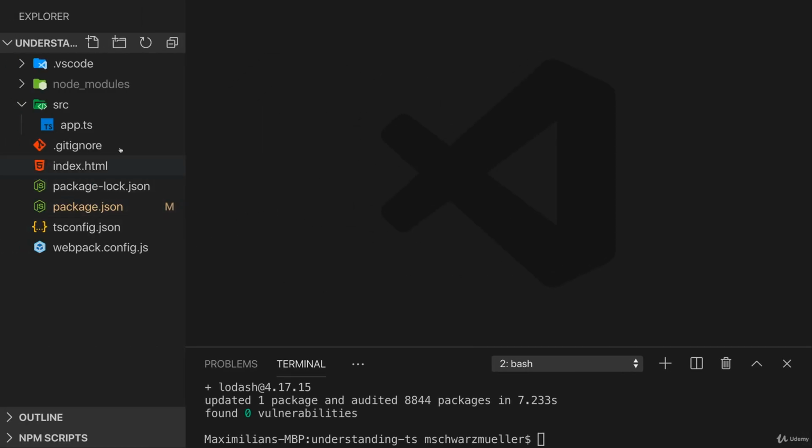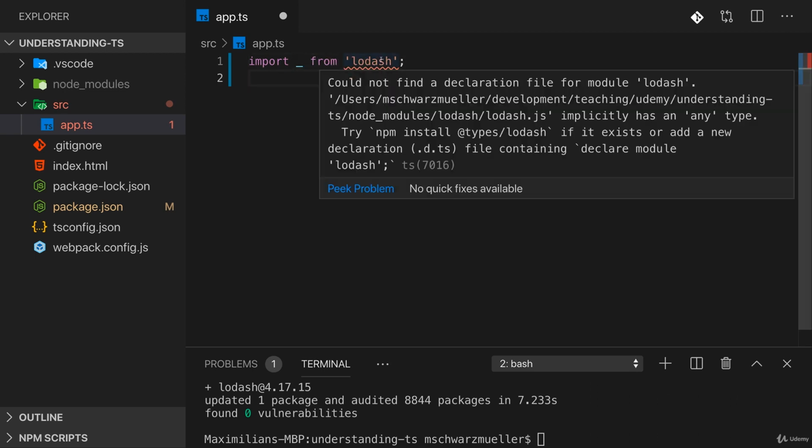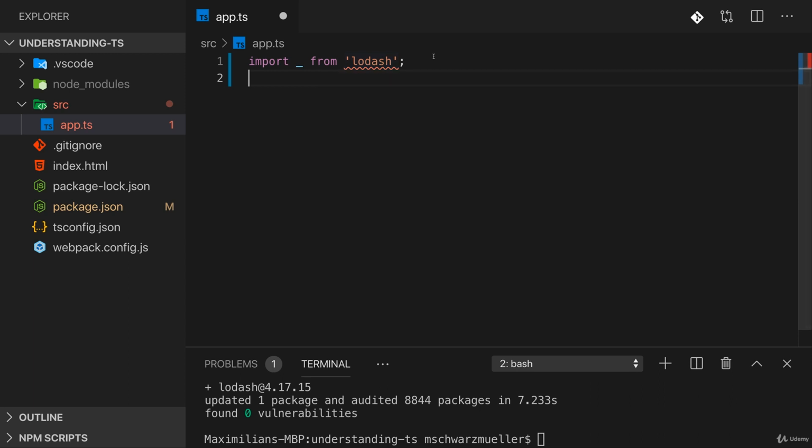So here we have a Webpack setup. We now installed Lodash, and now if we want to use it, we can simply import it here. We can import, let's say, _ from lodash. That is a syntax which should be available with Lodash installed. However, this now already gives us an error. Could not find a declaration file for module 'lodash'. And we'll have another problem.